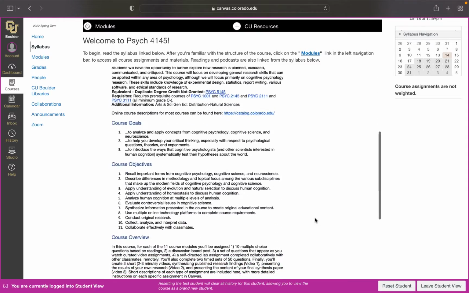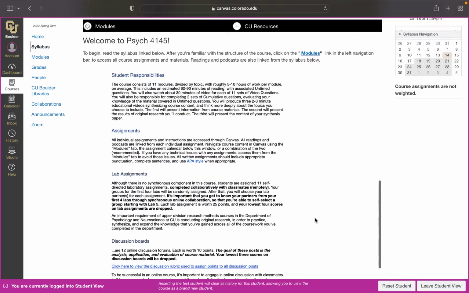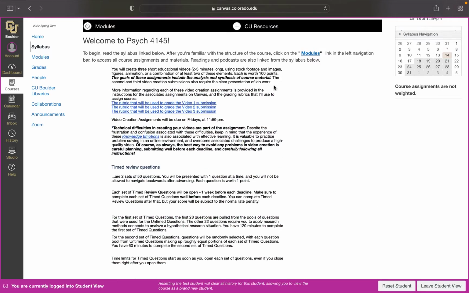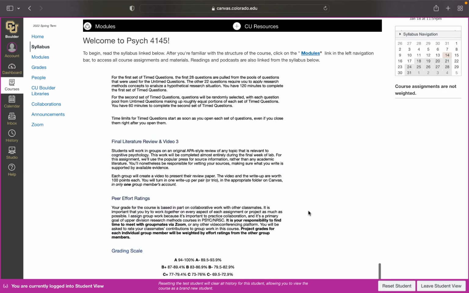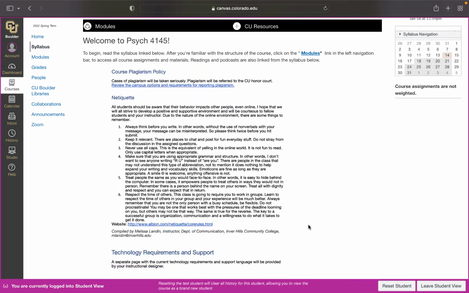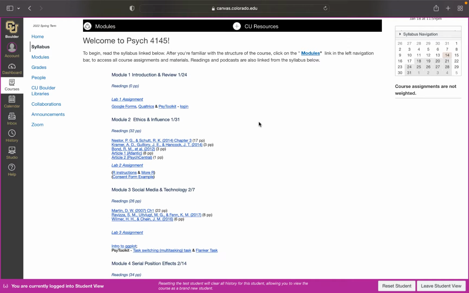If you scroll down within the syllabus window, you'll find lots of important information about the class. Make sure to read everything carefully and make sure you understand it, including linked information like the grading rubrics that will be used to grade the video creation submissions. If you scroll down far enough, you'll get down to the grading scale and specific points breakdown for the class. And if you scroll even further, you'll eventually get down to a list of links with all of the lab assignments, some helpful documentation links, and all of the assigned readings in the class.